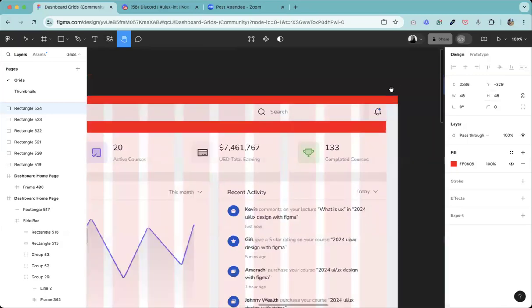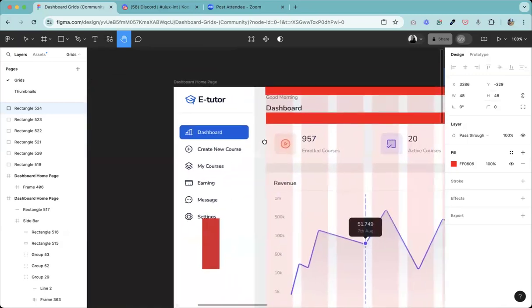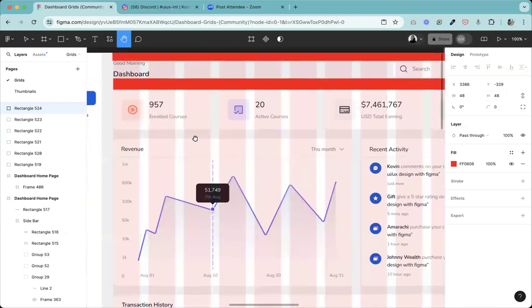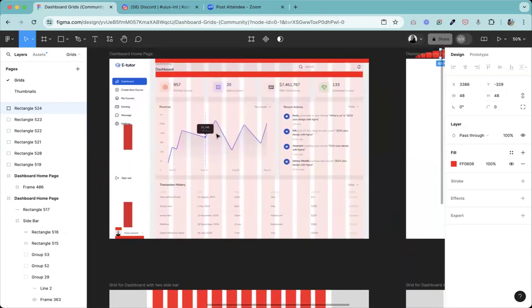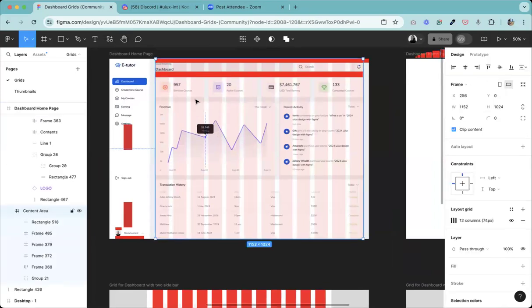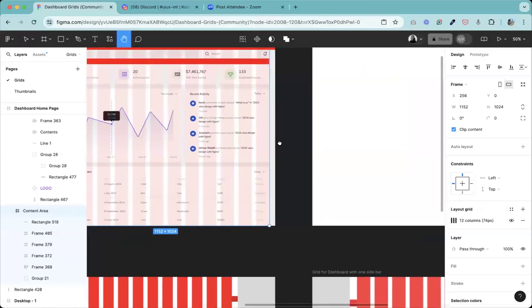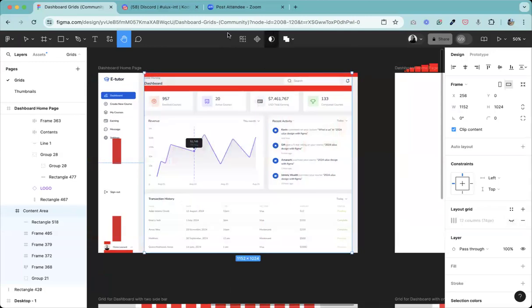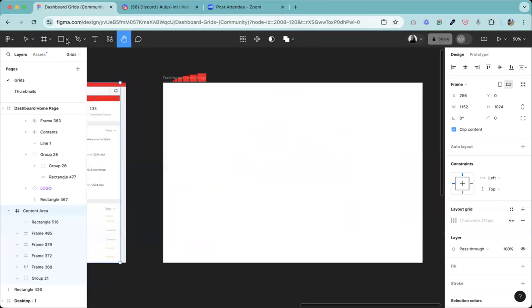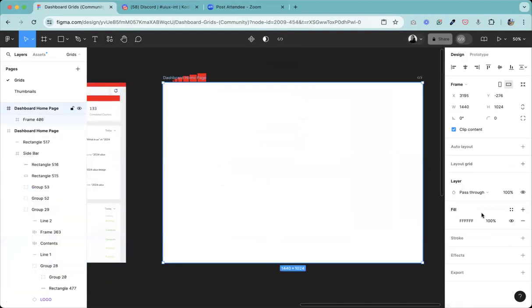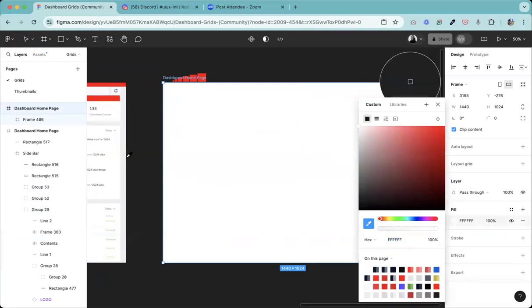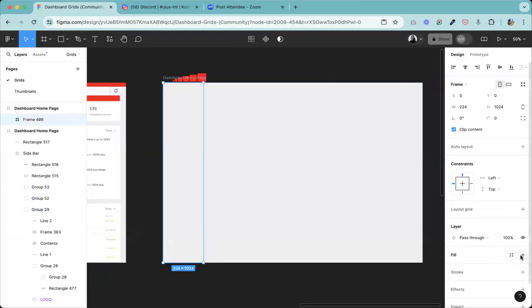Now let me define my content area. The content area is basically here. Remember from our last class, content area is here. Here we're going to be keeping our main content. Let me hide this grid. I'm going to give this dashboard frame a color. I don't want it to be pure white, so the frame is going to be this ash, and I'll give the sidebar pure white.